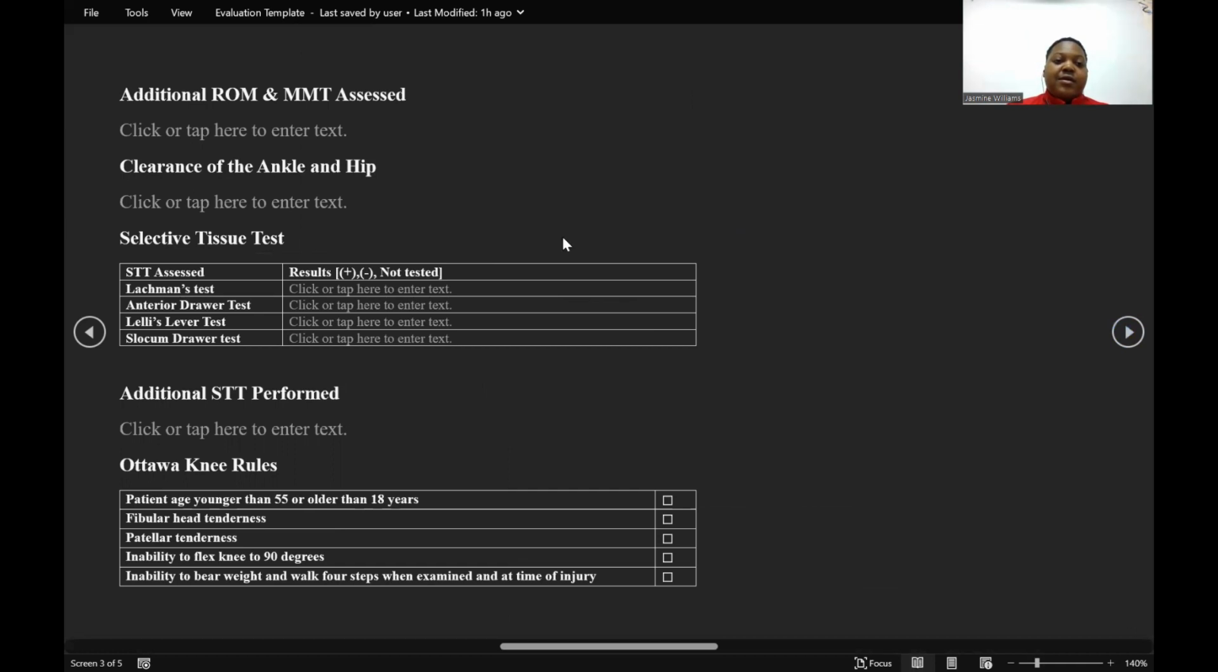Going on next, we have the clearance of the ankle and the hip. You always want to clear the section above and below. When you're trying to evaluate, trying to rule out pathologies or certain things, you always want to clear the section above and below it. Then you'll just type here if everything came out fine. If not, you'll go into details of your findings.